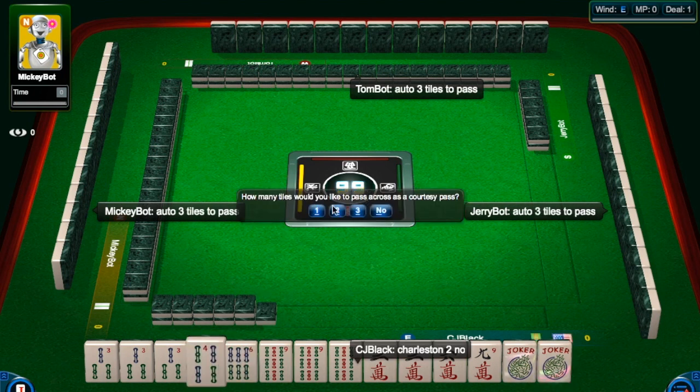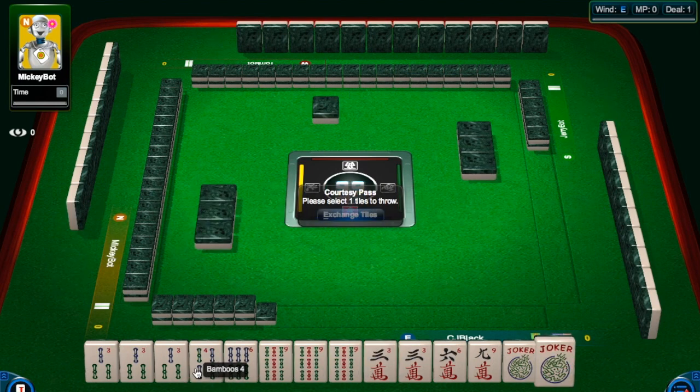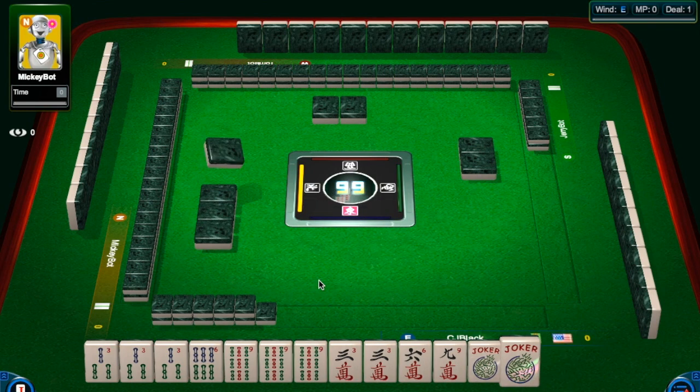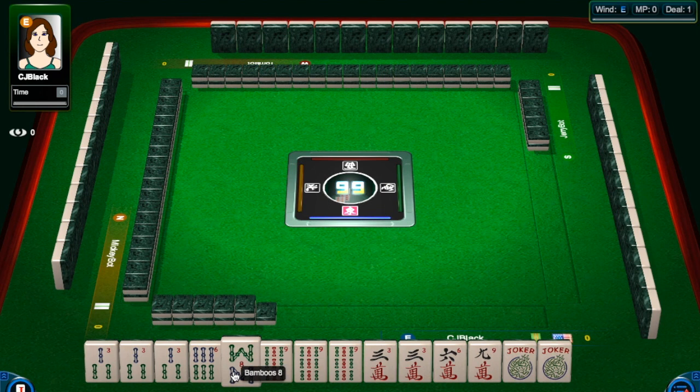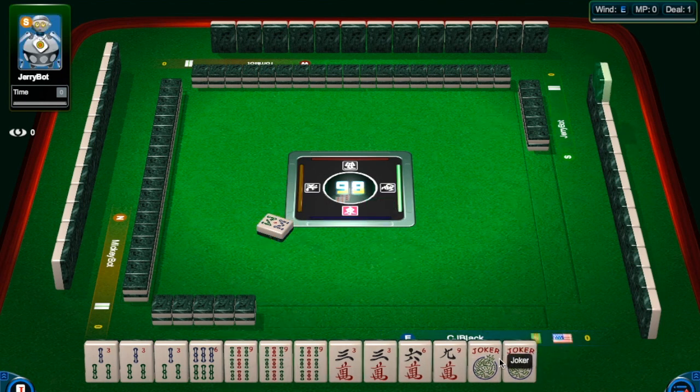Now I can do my courtesy pass, and I am only going to pass 1 tile, and that will be my 4 BAM. And you click on exchange tile. And we received an 8 BAM back that we do not need. And if you look here in the upper left, you can see whose turn it is, and it is me. So I'm going to discard the 8 BAM by clicking on it. 8 bamboos. And again, you can define your jokers here.